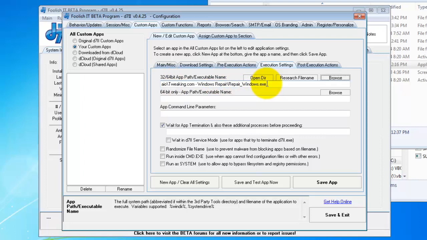Notice it has everything after third-party tools in the path, but not up into and including. The reason is you don't know where D7 is going to be on any given system, but D7 does know where it is. So don't put that in there. Just put everything past third-party tools. No preceding backslash. Or just browse for it and let D7 do that for you.